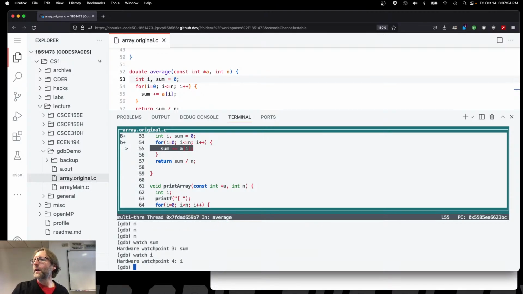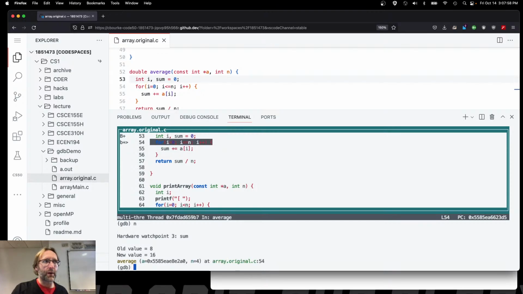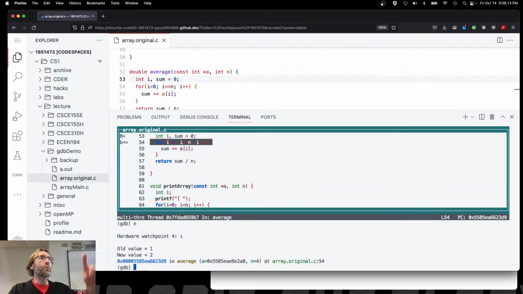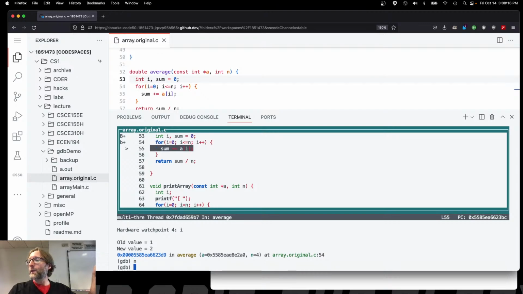All right? So as I go through this, you'll see that the old value went from 8 to 16. We have a new array now. A at 4 there. There we go. 8, 8, 7, 1. So 8 plus 8, 16. Now we're on the third iteration here. I goes from 1 to 2. That looks correct. Next, next.